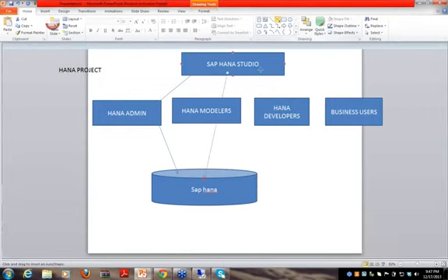So I am a HANA developer, so I require SAP HANA Studio in the development perspective. Now I am a HANA business user. I just need to view the data from different information models, so I need some business user activities to be performed. So I can use SAP HANA Studio in the modeler perspective or other perspectives which are more related to business user activities.